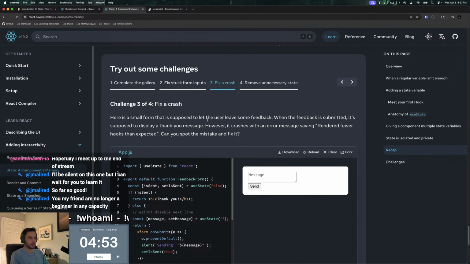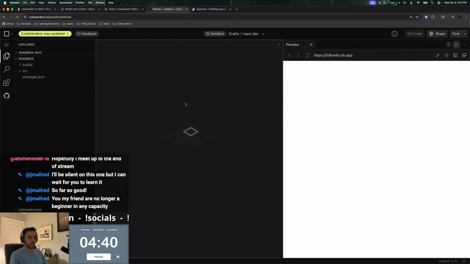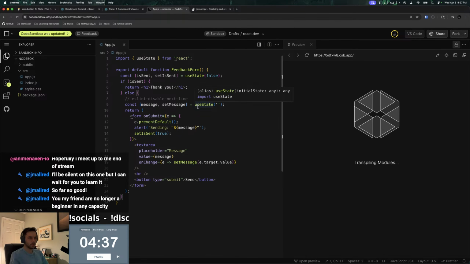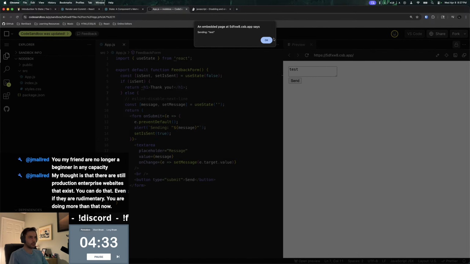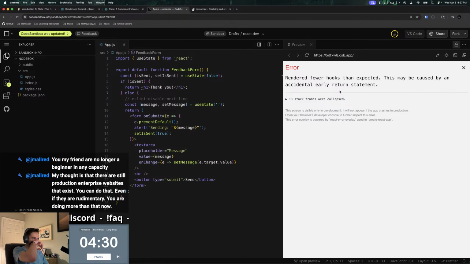Okay, so there we go. Fix a crash. Okay, here's a small form that is supposed to let the user leave some feedback. When the feedback is submitted, it's supposed to display a thank you message. However, it crashes with an error message saying rendered fewer hooks than expected. Okay, let's see. So let's do a test here. Rendered fewer hooks than expected. If is sent, return.